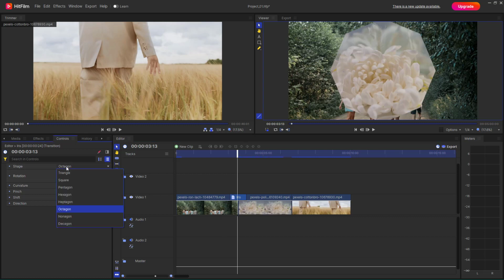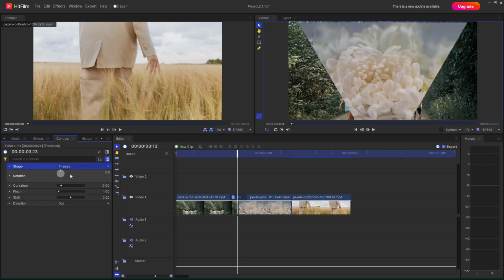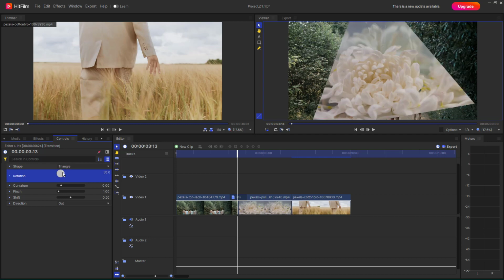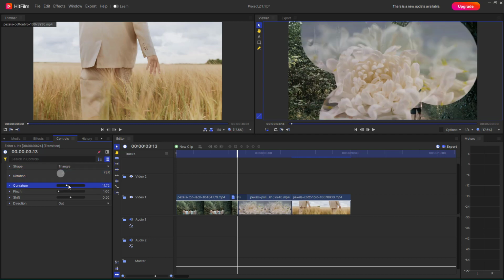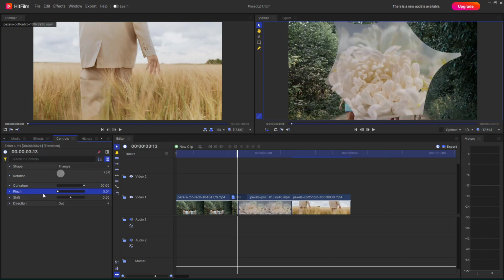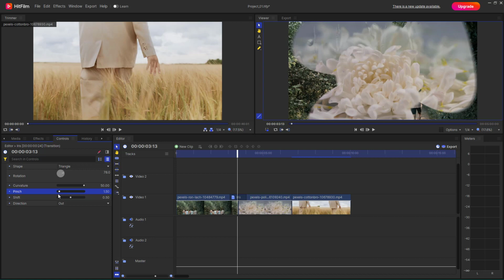The shape that is used right now is octagon, but if you want to change it into decagon, you can do that as well, and so forth. You can also make it square or triangular, as you can see right here. You can rotate it as well. You can change the curvature to make it more curvy, and you can pinch it out to get the look you want.